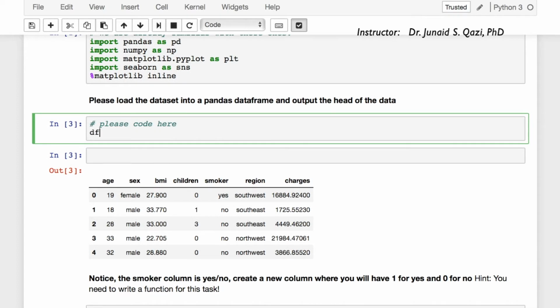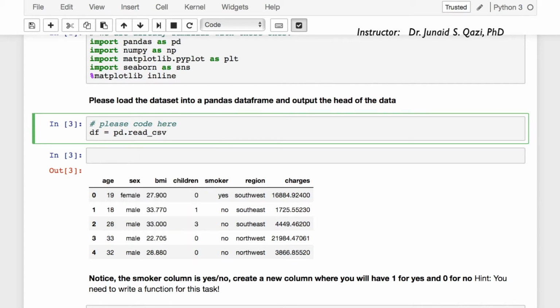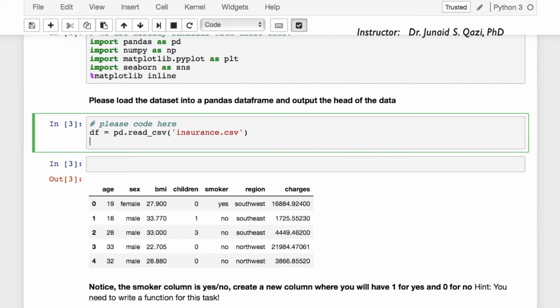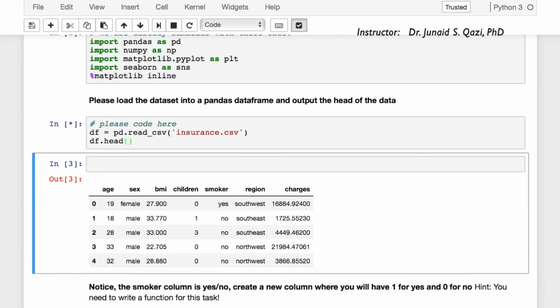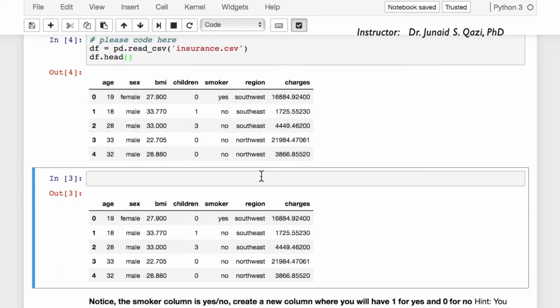So df equal to pd.read_csv and the file name is insurance. You can always press tab for autocomplete, and then we are supposed to display the head, df.head. So we are reading the file and displaying the head of the data frame in the same cell. Let's run this cell. And here we have the head of our data frame.